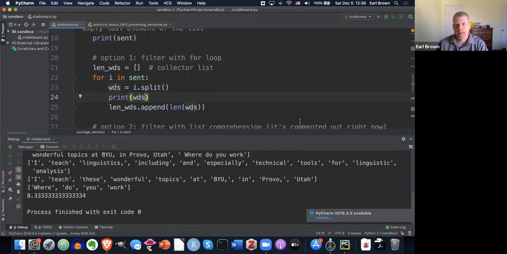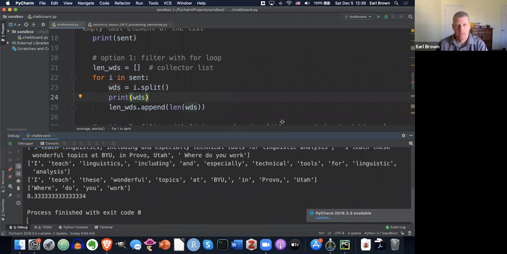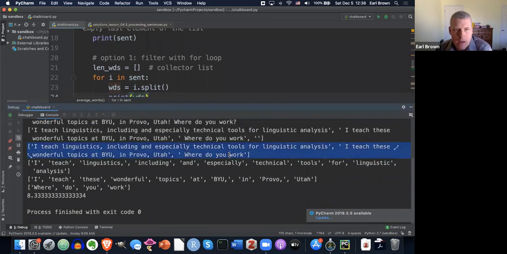And let's look at this. Okay, so there we go. We have a list with all the sentences without the empty string. Then we look at the first element of this list, which is this sentence here, which says, I teach linguistics, including especially technical tools for linguistic analysis. It broke that string up on white space. So down here, that's what it printed out. That's why we have a list of those words as their own element in the list. I, teach, second element, third element, linguistics, fourth element, including, etc.